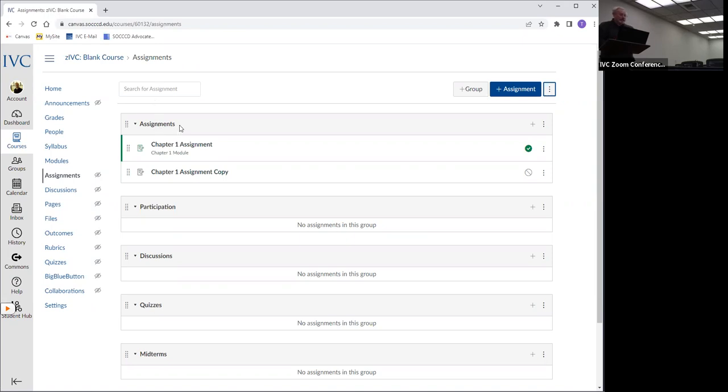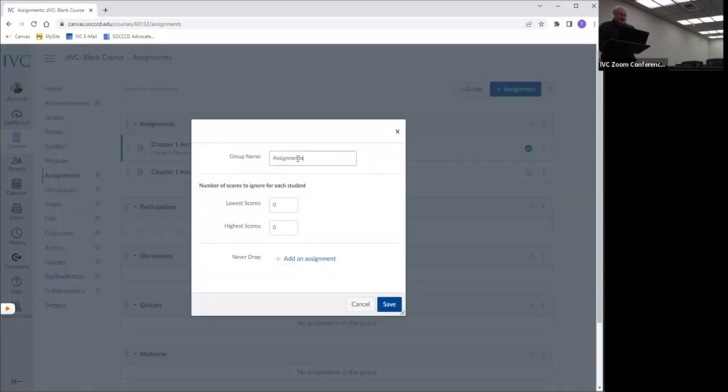The assignments right here is the group named assignments. You do not have to have one. You can rename it and maybe make it homework. Simply edit and homework.